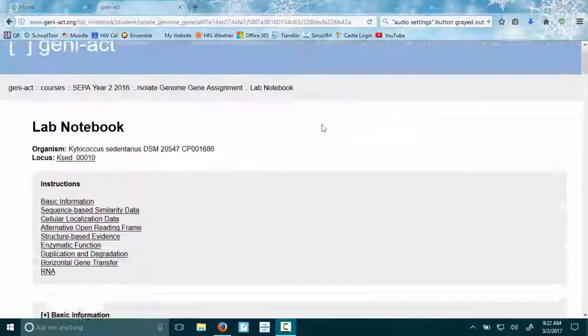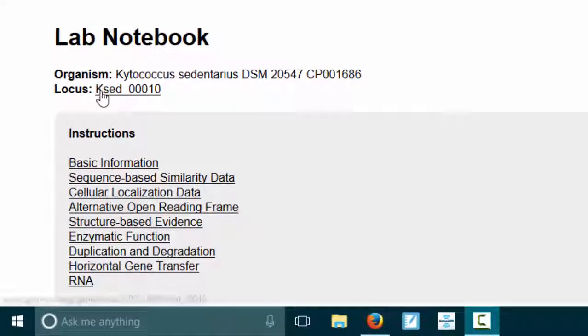So you're going to log into GENI-ACT. I am, in my case, at 00010 notebook. And remember, this is a gene from Kytococcus sedentarius that's actually been studied, and I have a key in our files so that you can go and see what you should be writing down in a section about your gene from Clostridium. I can't do genes from Clostridium because they haven't been studied yet. So as a demo, this is a good one you can check against the key. So just remember I have that for you.